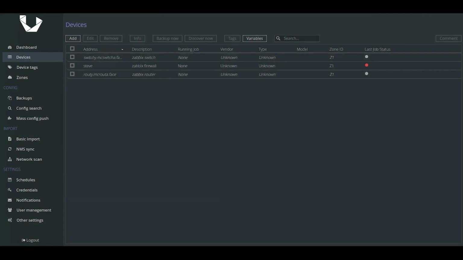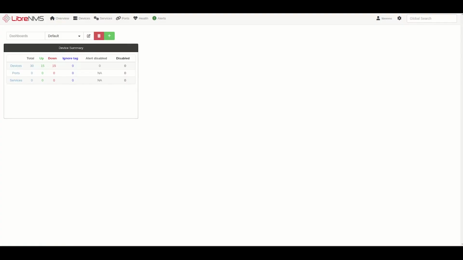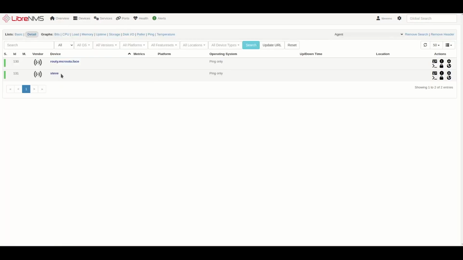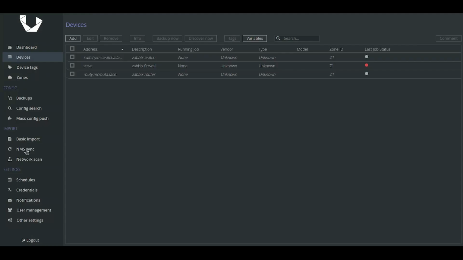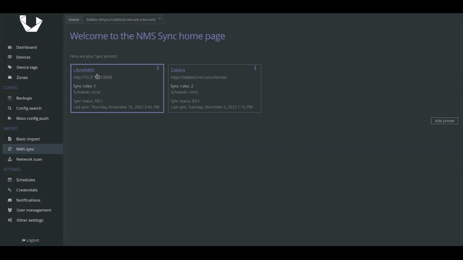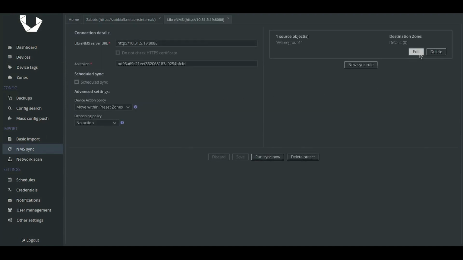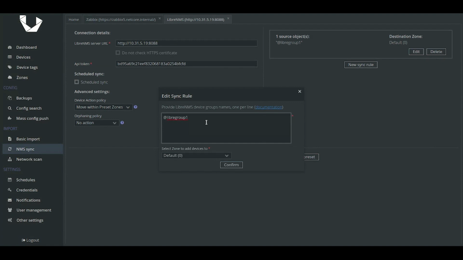Next, we will introduce another, different NMS type into the environment and see this new NMS preset's interaction with the existing orphaned devices. We have LibreNMS set up with device group Libre Group 1. Rowdy and Steve are its members. The NMS preset is already prepared.